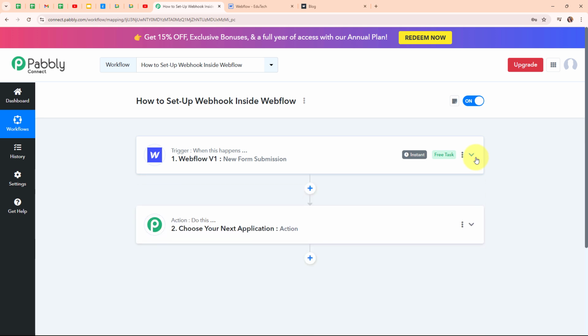And once we have set up this connection, then whenever we are going to receive a new form submission from our website form, then automatically Pabbly Connect is going to capture the response. And then after receiving a response over here, you can further transfer that response to any other application by setting up that application in this action step given below. Okay, so these were the steps to how to set up a webhook inside Webflow. I hope these steps were clear to you.